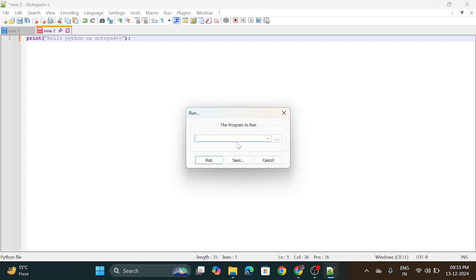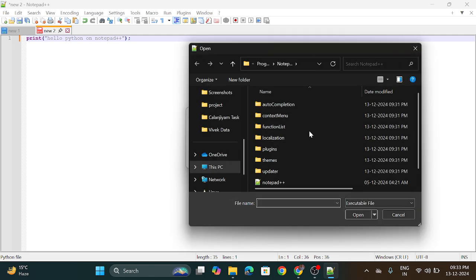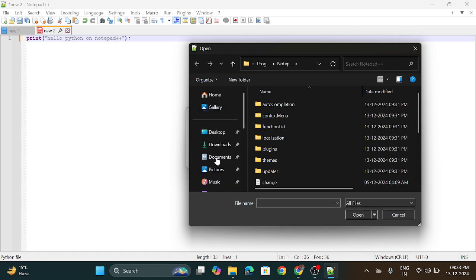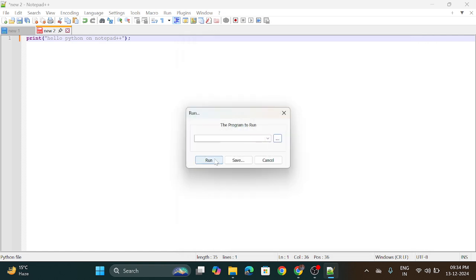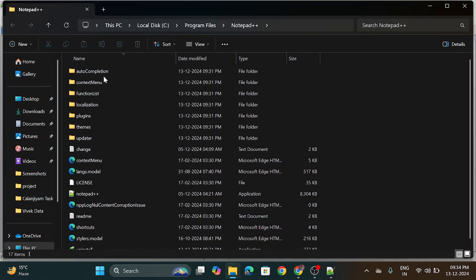So the program to run, okay, what is this? So you have to click here all files and you have to select the path where you want to save it. So I want to save here as my first program. Okay, so close this.